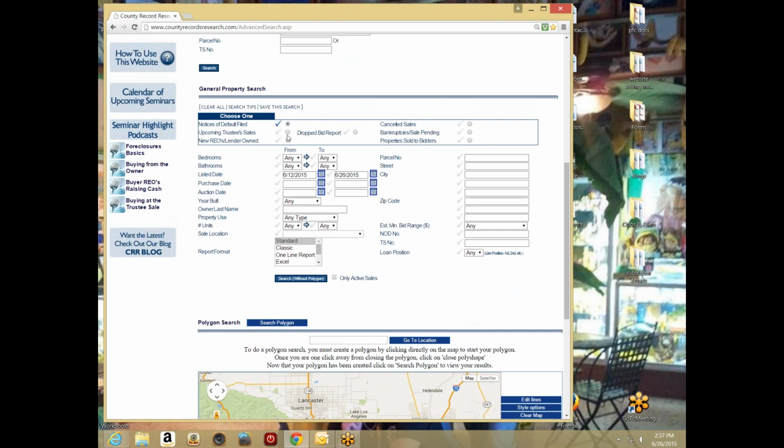Notice of default, upcoming sales, new REOs, canceled sales, bankruptcies, properties that have sold at auction to a third-party bidder like you or me, and then our final choice, which is our drop bid report. Now, the drop bid report is a function that we use if we're checking properties that are going to auction, and we're interested to find out where the lenders are setting their bids in the future.